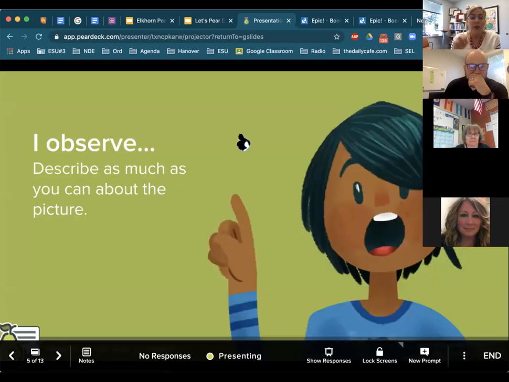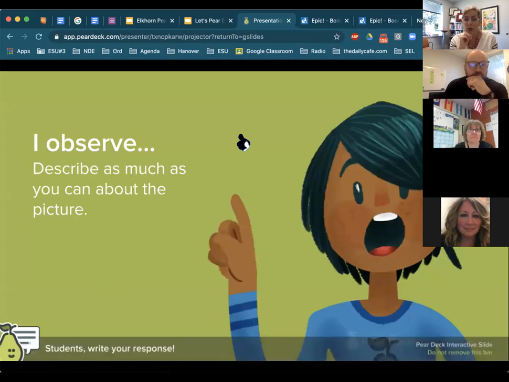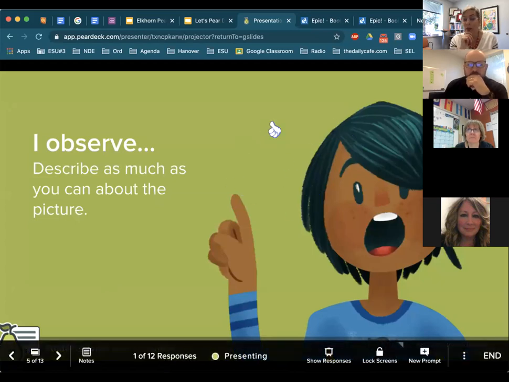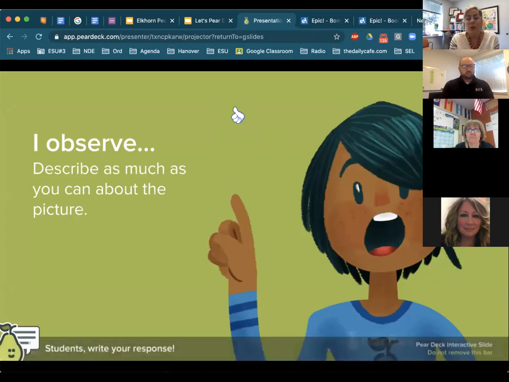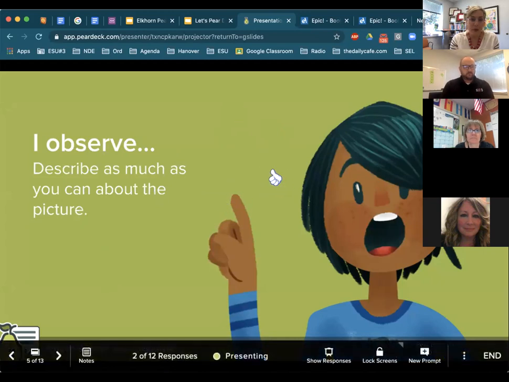And then on this one, it's a written response where it just asks you to describe as much as you can about the picture. And again, this design I plucked from the library from Pear Deck, and you can change the words to whatever you want the words to be. So if you just want to type in something super quick, I'll lock screens in 5, 4, 3, 2, 1.